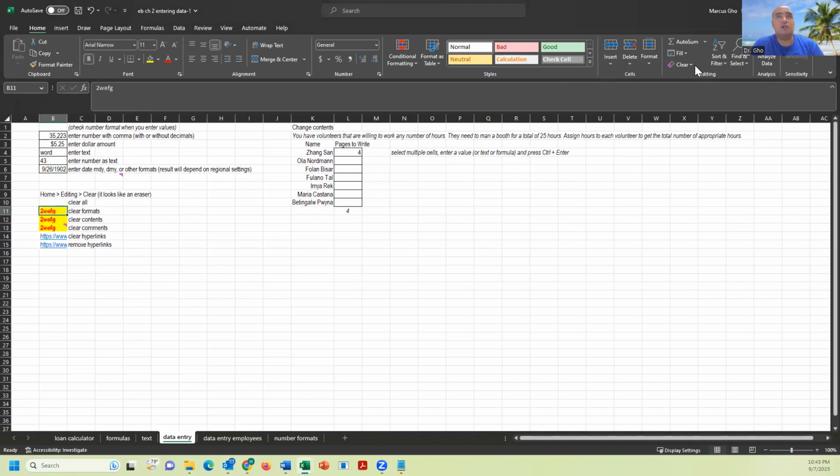We go to the next one, clear. I'll just clear just the formats. You still have the value of the cell, but it doesn't have the McDonald's look with the bar through it. It's just a regular plain vanilla one that we had before.